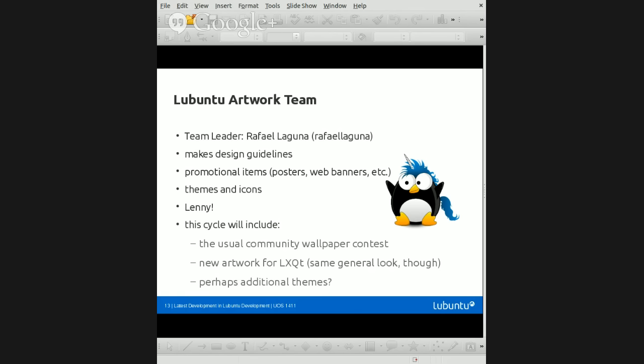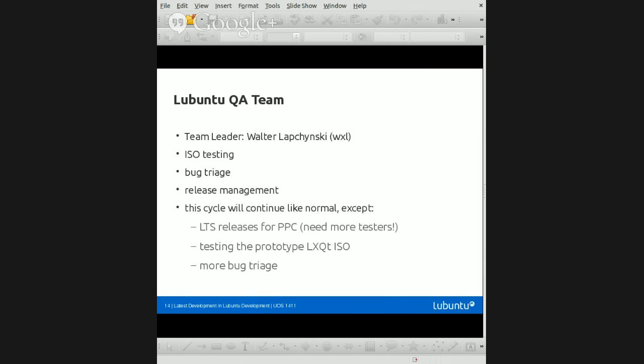This cycle, we'll be doing the usual community wallpaper contest, which is kind of held through Flickr. So if you guys are graphic designers, that's a great way to get involved. You don't even have to do anything else except make a wallpaper and hope it gets voted on. He'll be working on new artwork for LXQT. It'll probably have the same general look as I said before, but obviously we'll need to have new artwork since it's a different toolkit. And perhaps we'll have some additional themes.